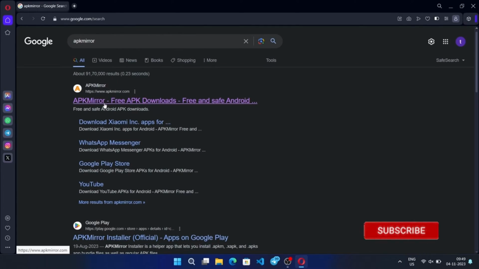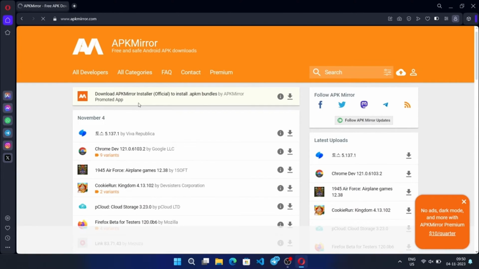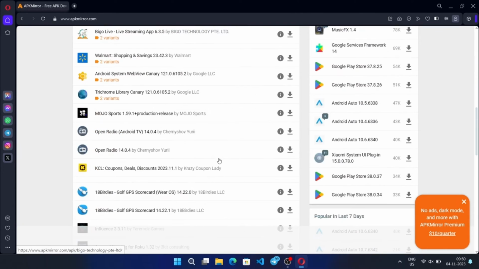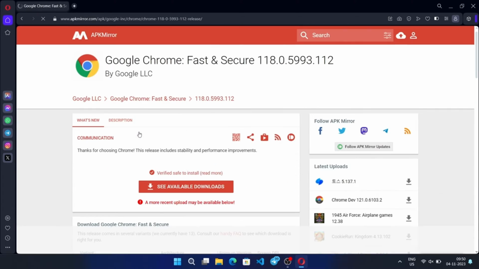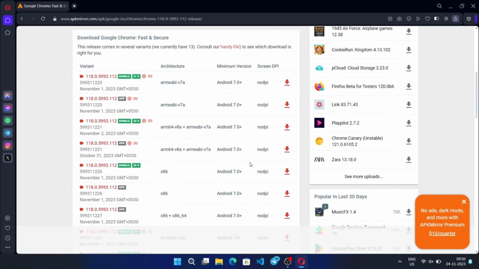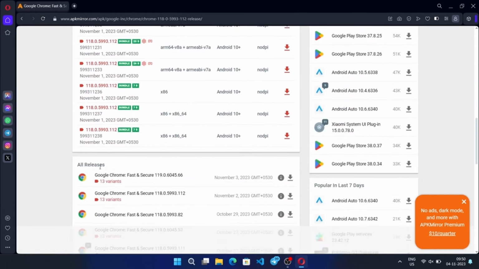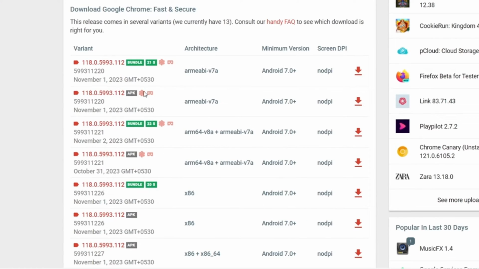This is the website called APK Mirror. They provide lots of official app APK packages with lots of bundles and beta versions directly from official developers. For example, here I will search for the Chrome app. As you can see, there are a lot of variants. Here the package includes the latest app version and release date.